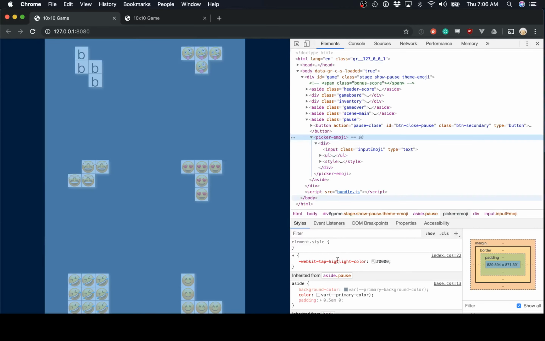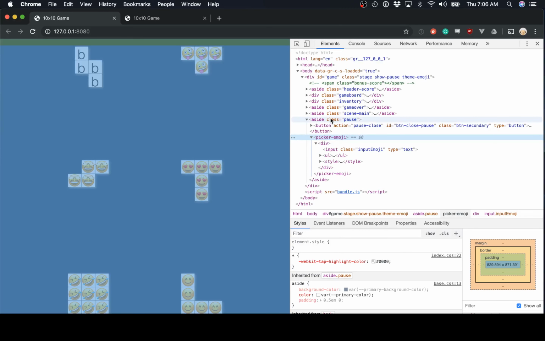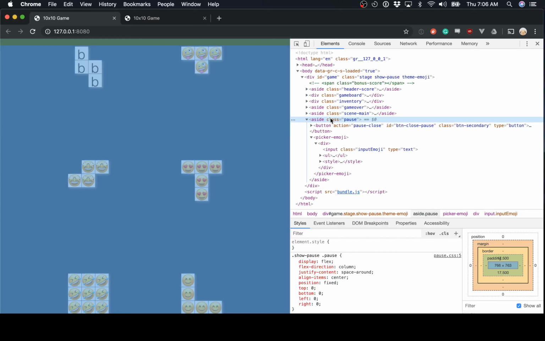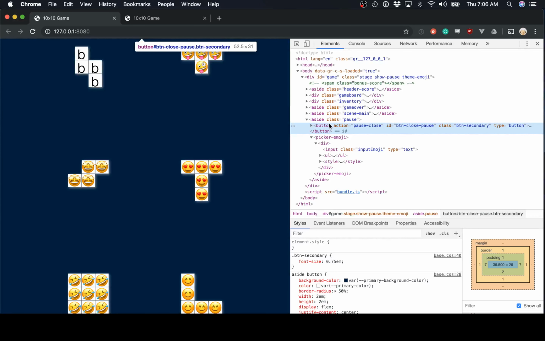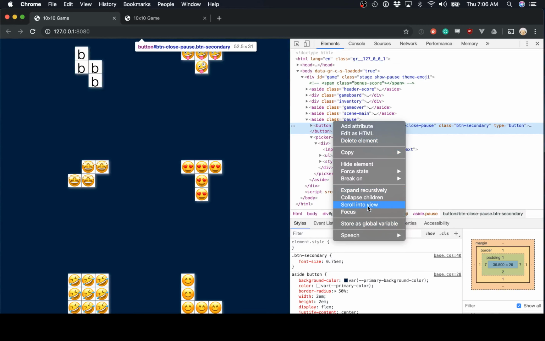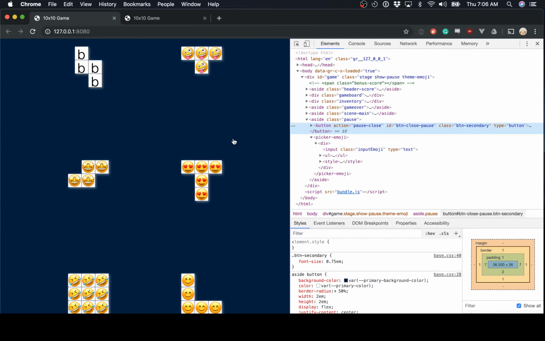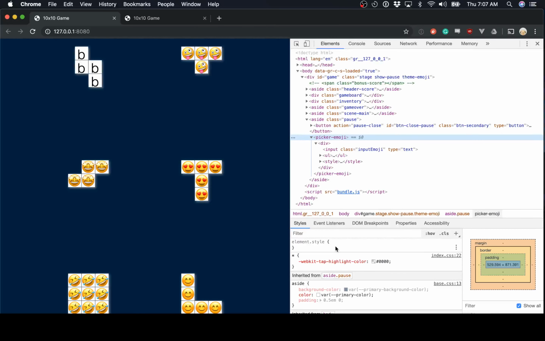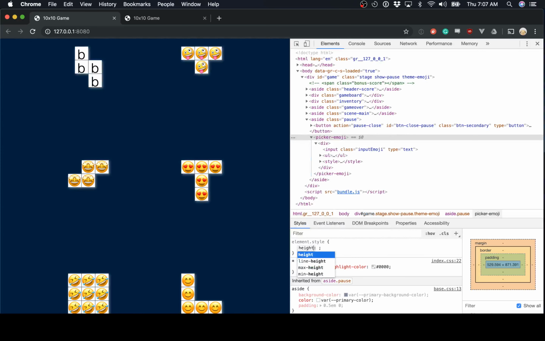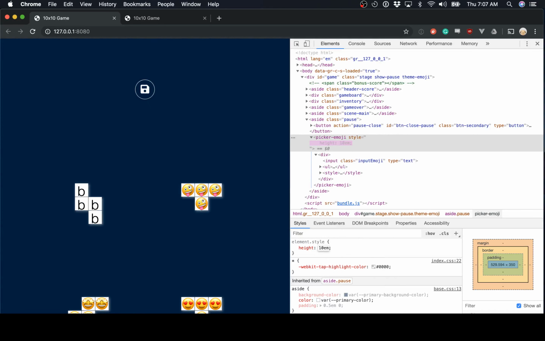So here's our emoji picker and our class. Where's our button? It's up there. That's weird. How can it be up there and I can't see it? Scroll into view. That is really weird. It looks like it should be right there. Yeah, it's got a size and everything. Let's just bring back our emoji picker and see what happens.